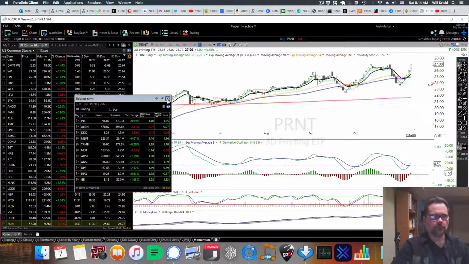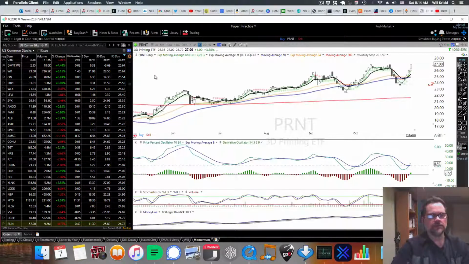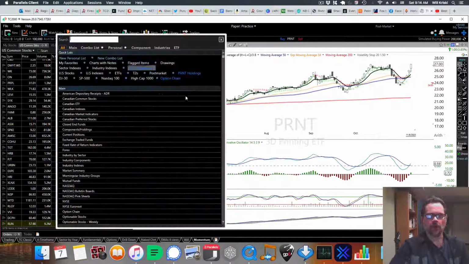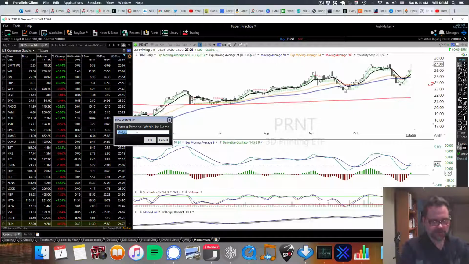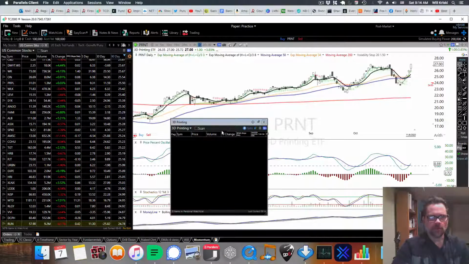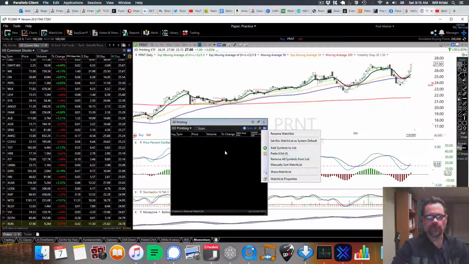So what you can do, and there's other reasons you might want to do this, is import a list of tickers from a file. You could obtain that in a variety of ways. If you have a spreadsheet, or in this case, I'm going to grab it from the ARK website. So what you do is you go to watch list and say new personal list, and I'm going to call this 3D printing, okay? And then there's an empty list here. There's this little menu item, and it'll say paste, and that's where you're going to paste in the tickers.